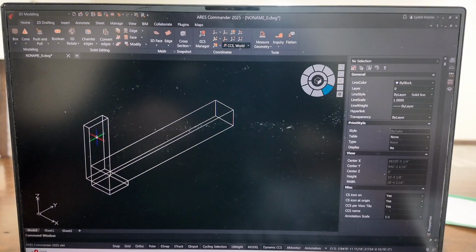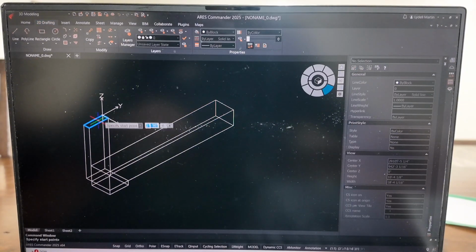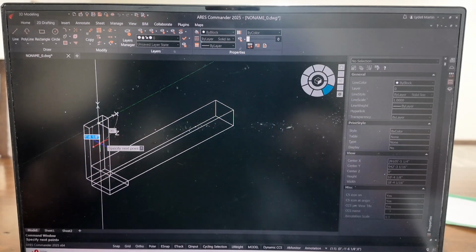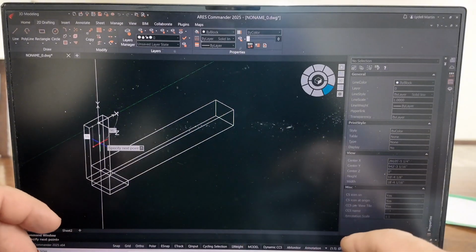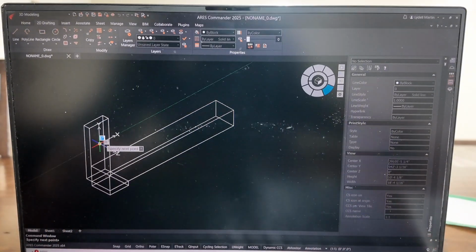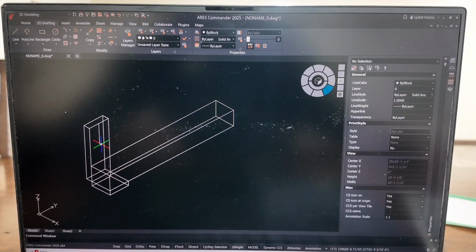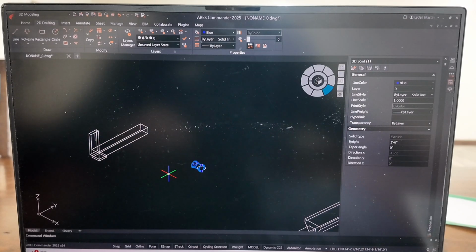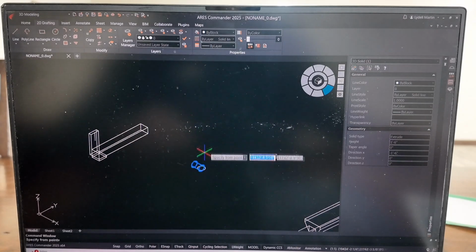Now, we're going to go over here, 2D drafting, and we're going to make a line down the center back of this. So we're going to go down the center back 18 inches. Now this line that we're putting on is just for putting the center of this motor on. So we're going to select this motor, right click, move.